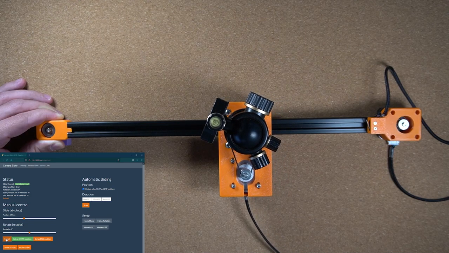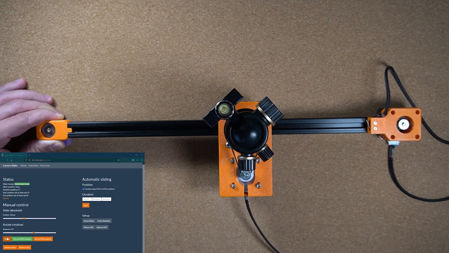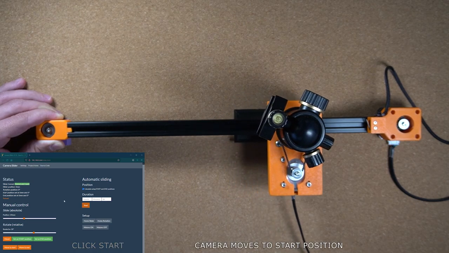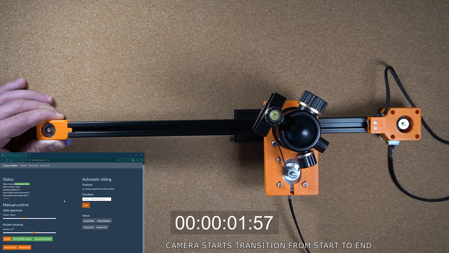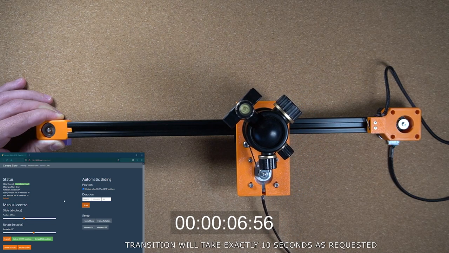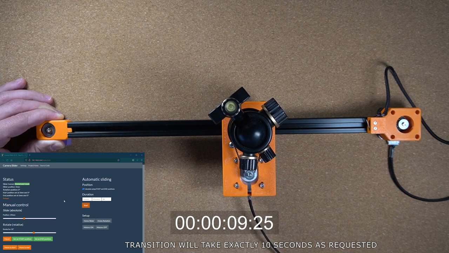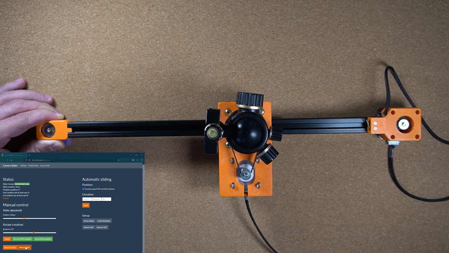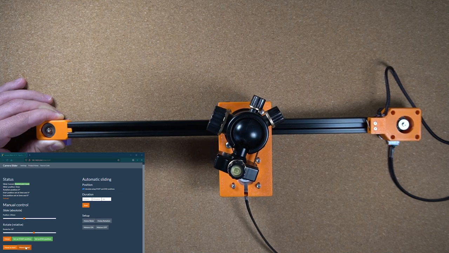First, we manually move our camera slider into a position from which we want to start our camera move and click on Set as Start Position. This tells the camera slider to use this position and camera rotation as the desired start position. Then, again, we move the camera to a position where we want to end our camera move and click on Set as End Position. This, again, tells our camera slider to remember this as the end position of our camera move. Third parameter is where we tell the camera slider how much time should the transition or the move from the starting to the end position take. And then, finally, we click Move.